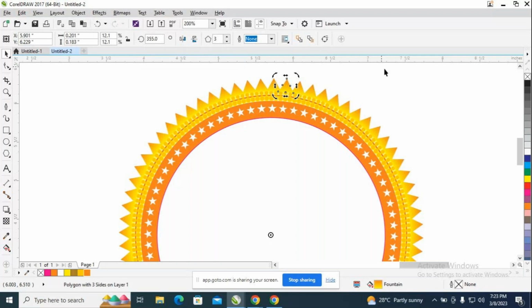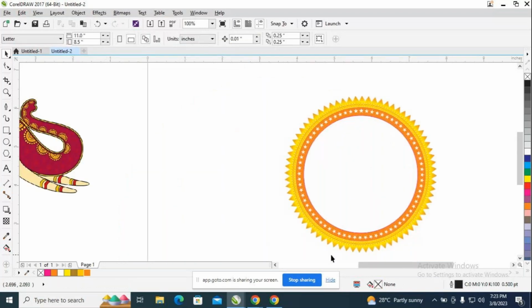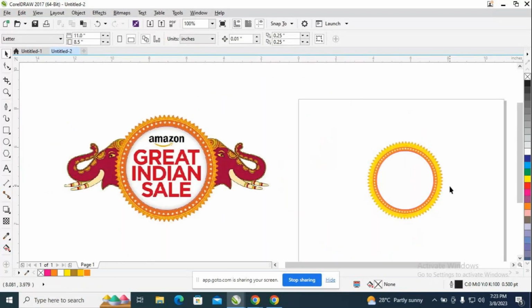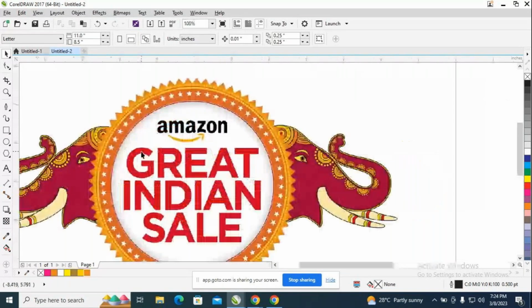So now you can see, we did this triangle. Only we have to do this elephant. We can do that elephant with the help of the pen tool, and it's easy. We can draw like this with the pen tool. It's easy, we can do it quickly.